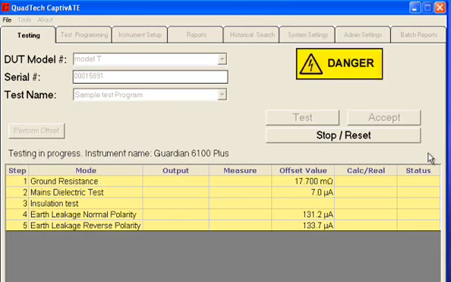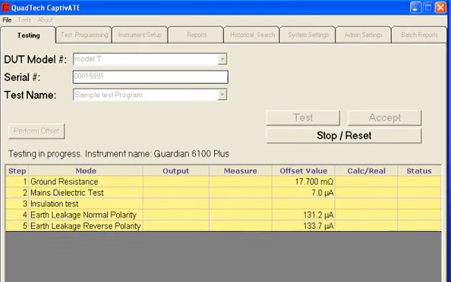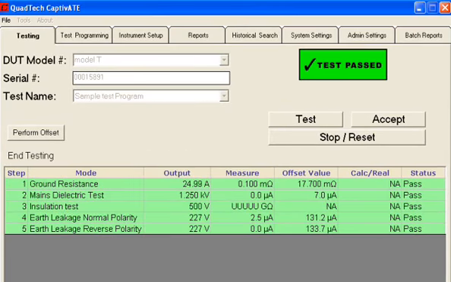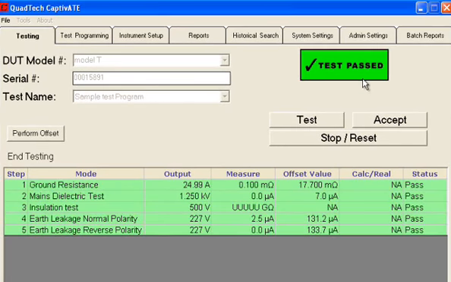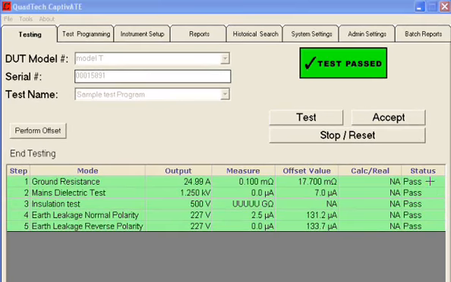You will see once the test is finished whether it has passed or failed. In the case of this test, we see a highlighted green pass. It also shows each specific step in the setup passed, as well as output and measured values.